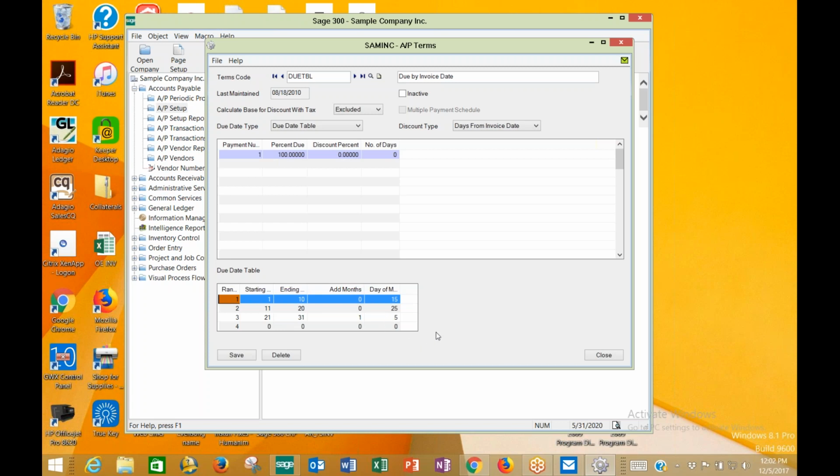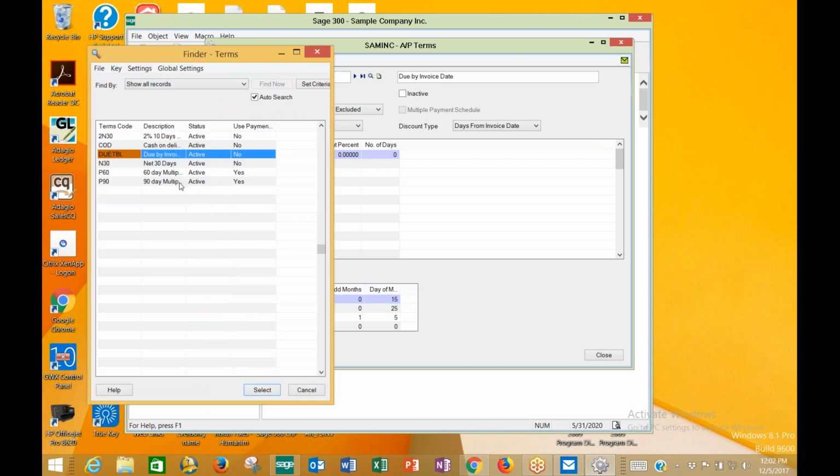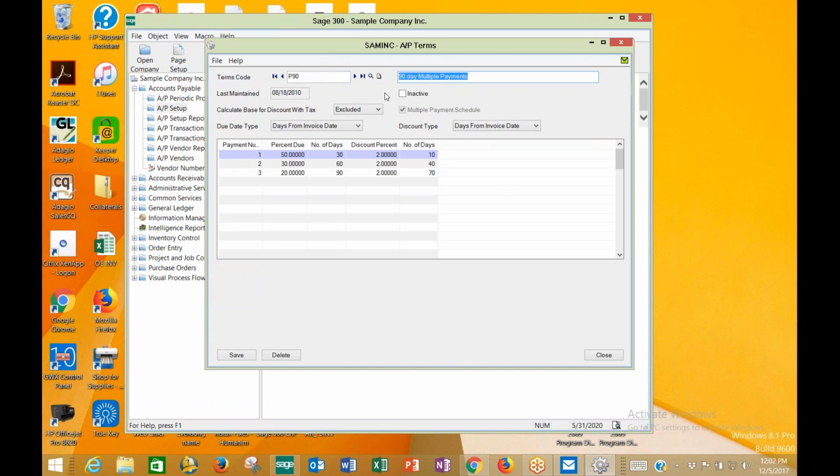I've honestly, in my years of doing this, never run into a vendor that does this, but there's got to be one somewhere, or they wouldn't have put it in there. But if you do have that, you can set it up. You can also set up a multi-payment situation. So maybe a 90-day multiple payment, so 50% due in 30 days, 30% in 60, 20% on 90, and you can get discounts, you know, if you pay them early. Let's just show you how to set up a brand new term.